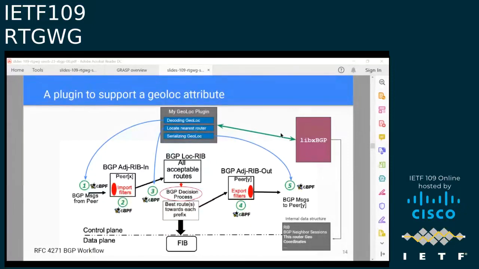And what we have done is that we have added these eBPF virtual machines at the 5 insertion points that are shown in the slide, so that they can execute code that implements the BGP extension. So in our case, the 3 blocks of code to decode the geolocation attribute, to locate the nearest router, and to serialize the geolocation attribute to be able to send it to the next peer. Next slide.